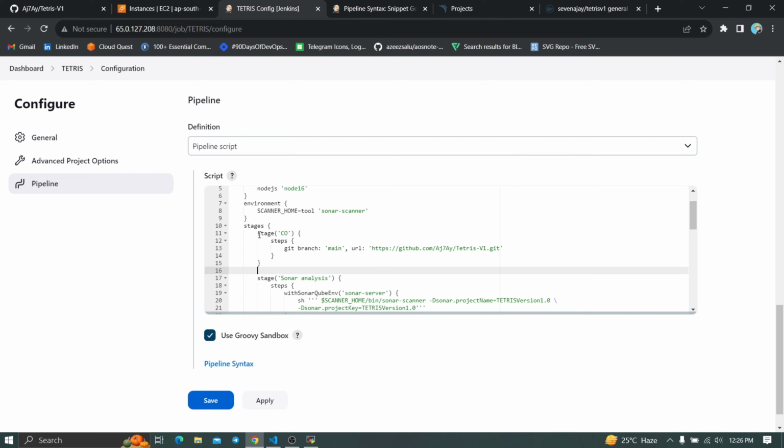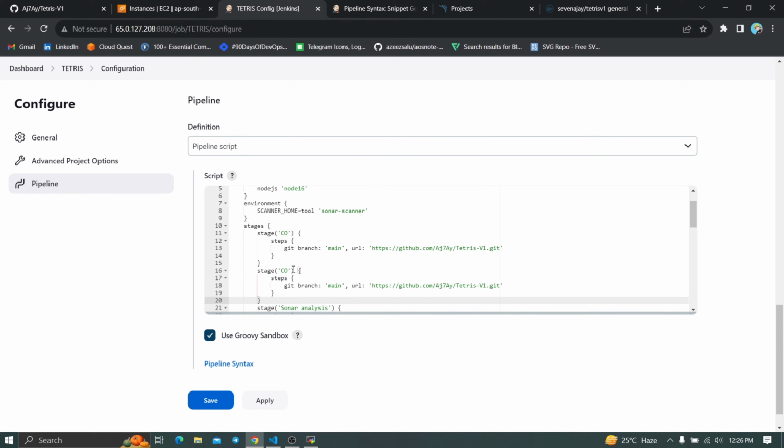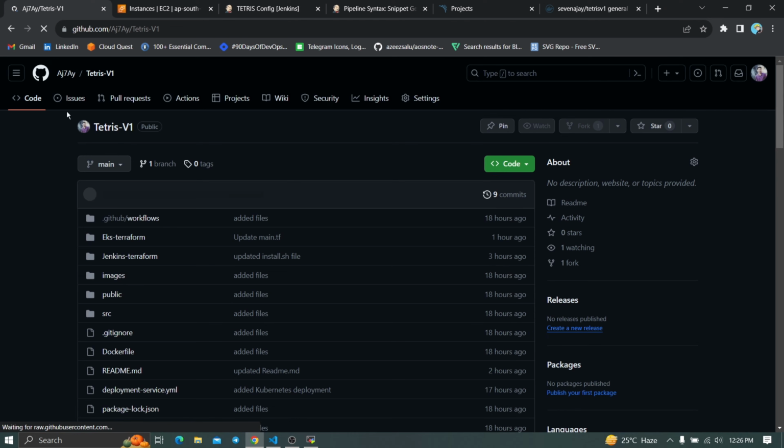So we have to check out, so let's add another checkout stage here for our manifest file. Okay, so checkout manifest file. We are going to check out the manifest repository here, and let's remove this one. Just remove the URL. And come back to our GitHub repository, and we are going to use this particular repository, right?